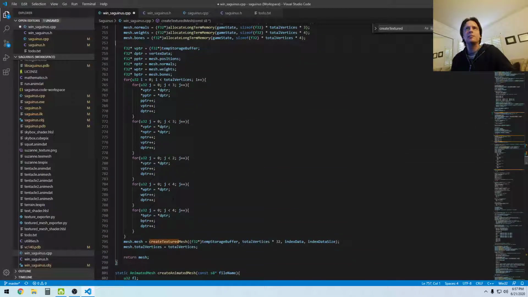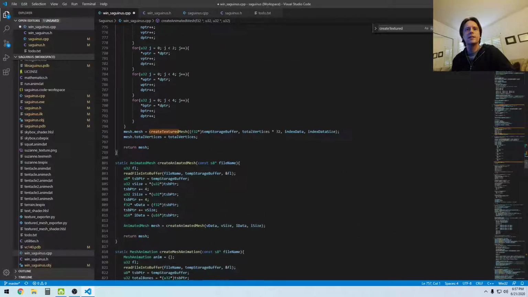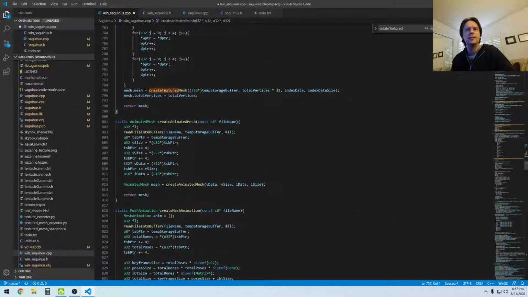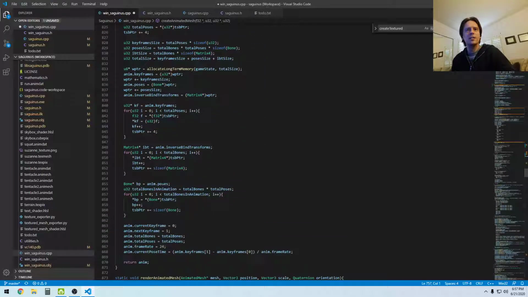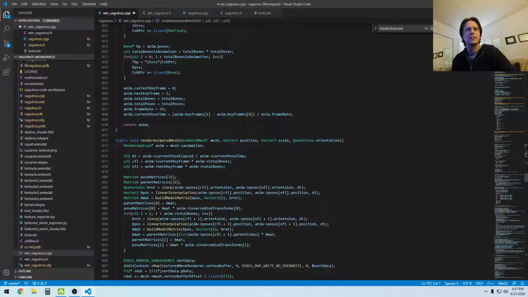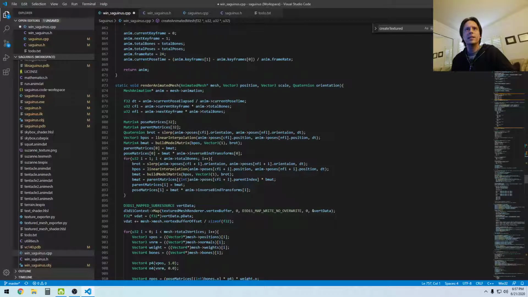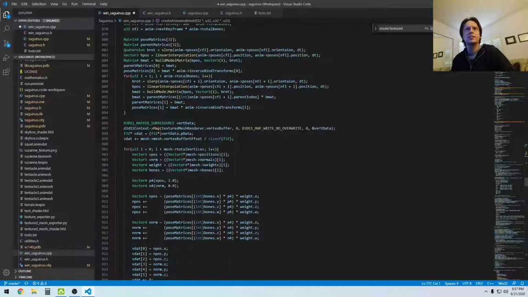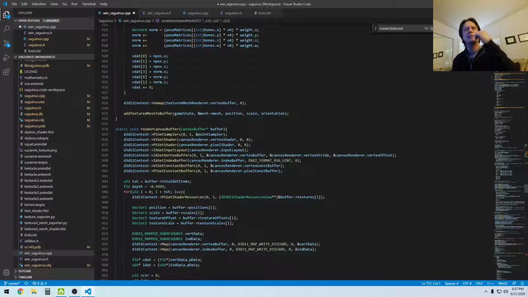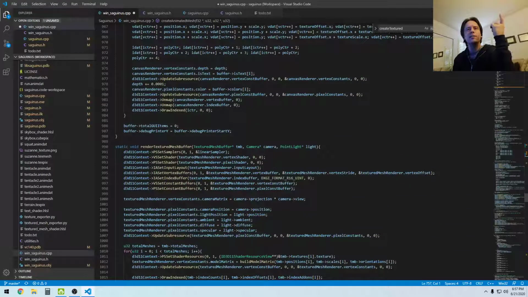This is not going to be fun. Okay, I don't think there's anything there or the mesh animation that I need to mess with. But when rendering the animated mesh, I don't think I have to do anything there. But when I'm rendering all the textured meshes, yes, right here, this has to be 32 now.